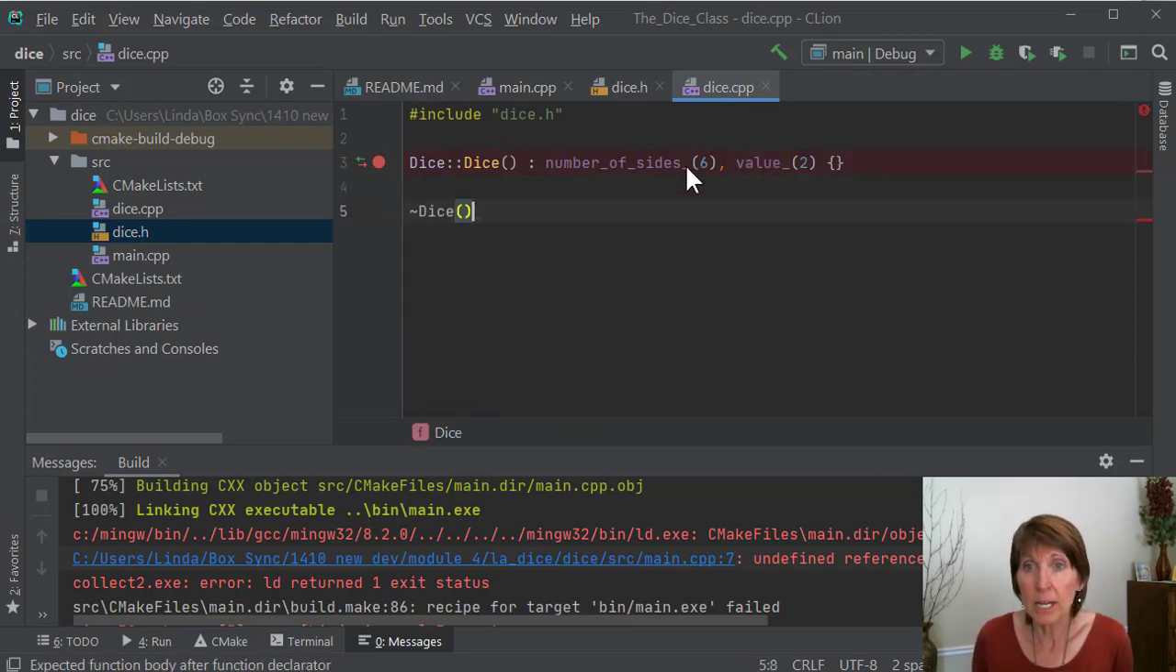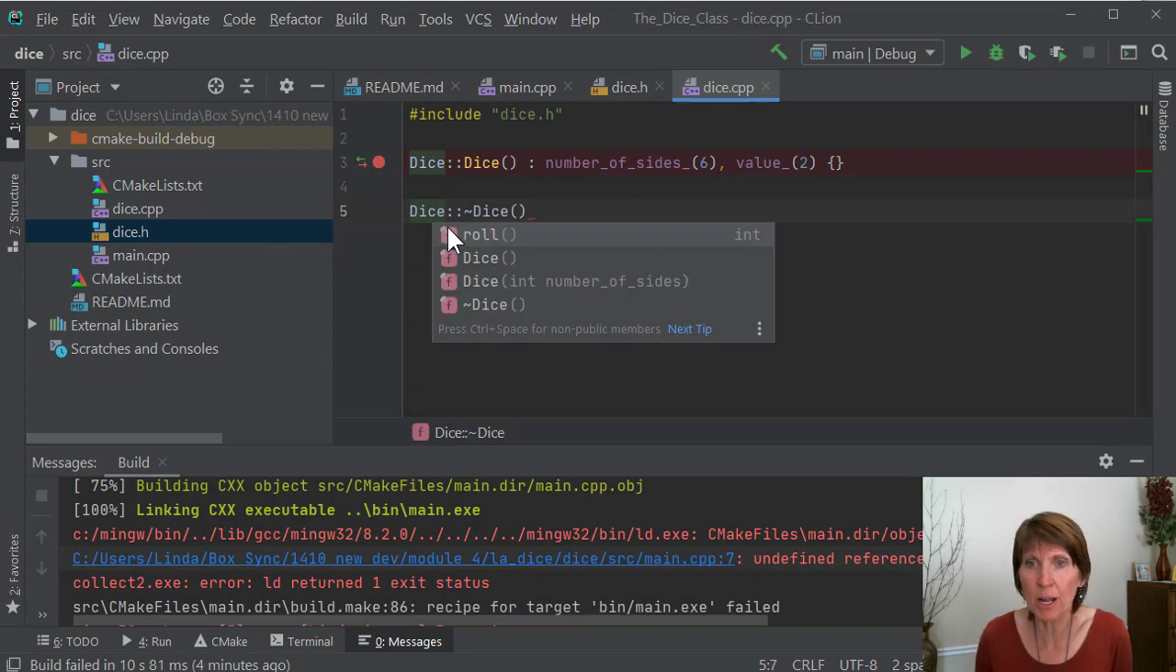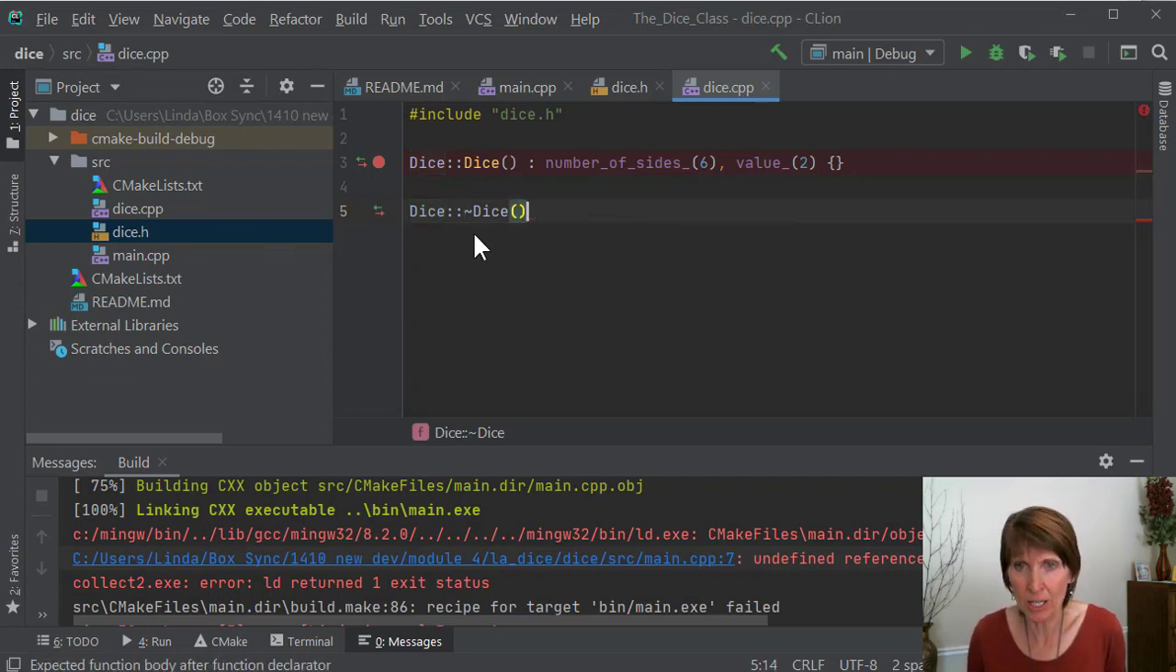And now it won't recognize this method, right? Because we want it specifically, not just any squiggly dice method, but the one that goes with the dice class. So we have to specify the class and then the scope resolution operator. And that's what we want. We want that destructor.